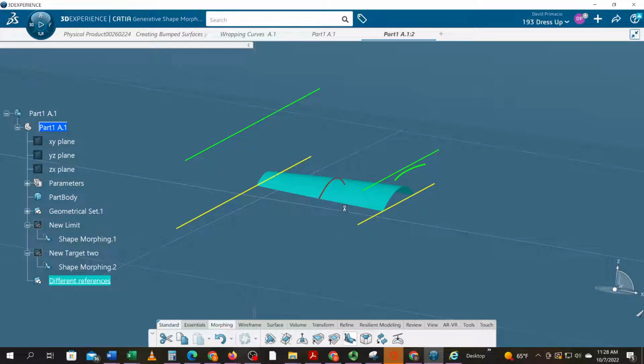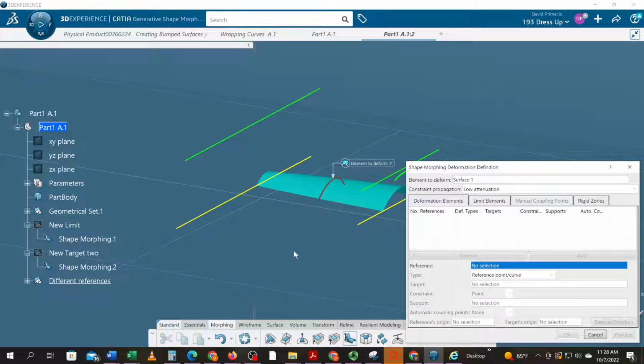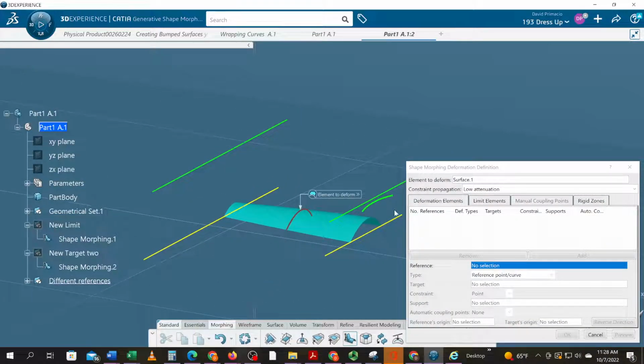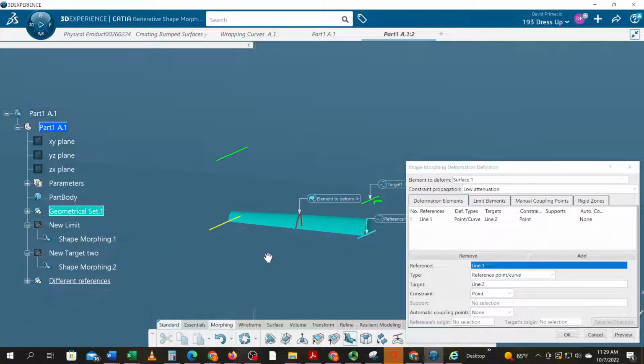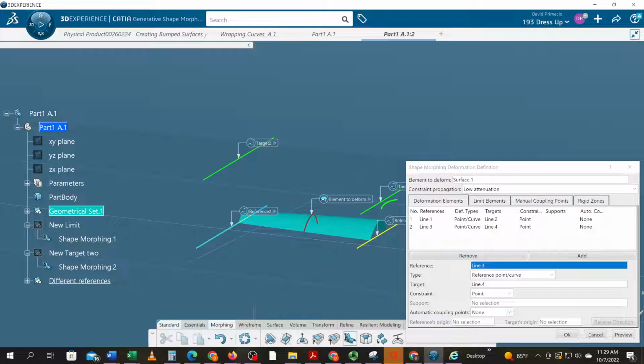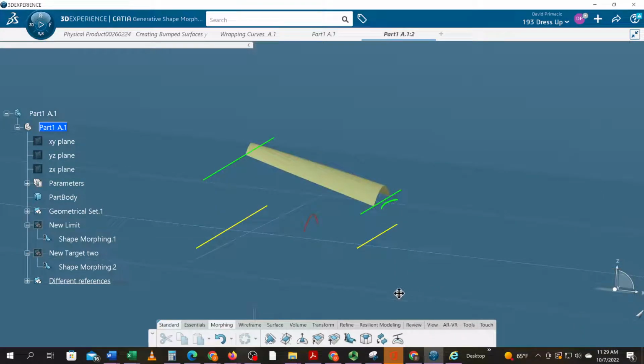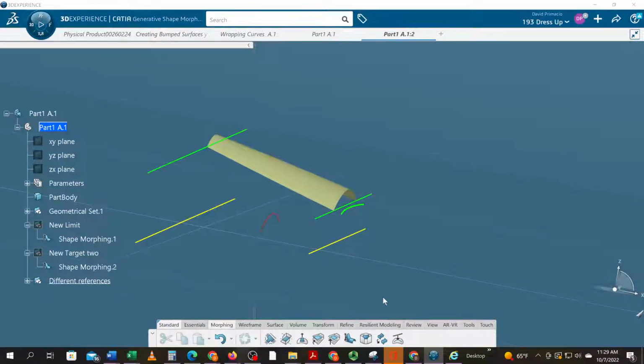Back to shape morphing. Grab this profile. This reference curve is what I'm going to go for here, and I'm going to go to this one, and the other one is higher. So if I go from here to here, it should go in an angle. Preview that, select OK. Alright, and that is number 3.